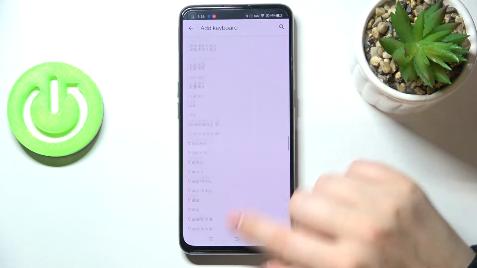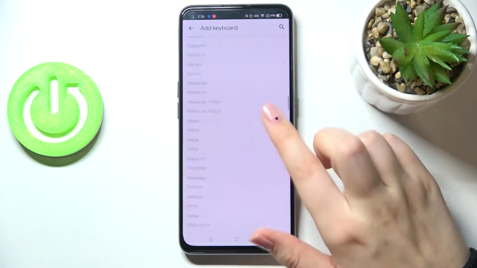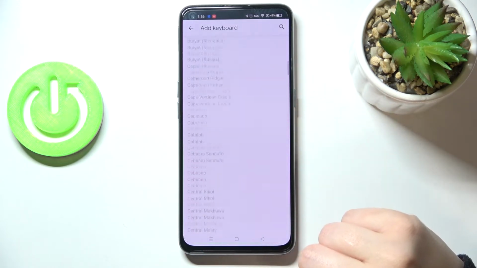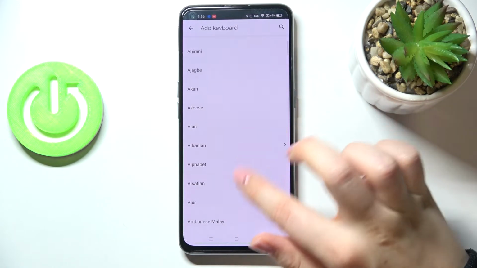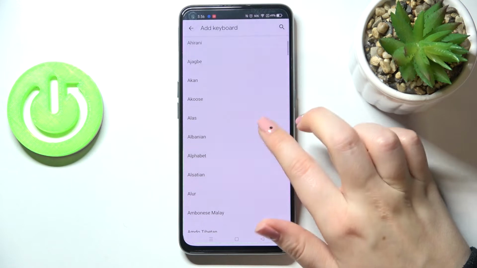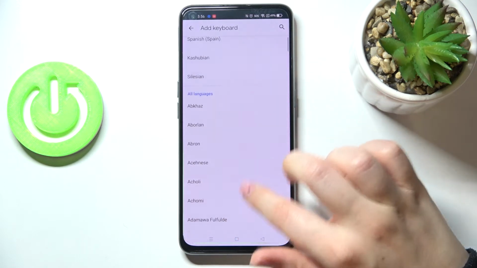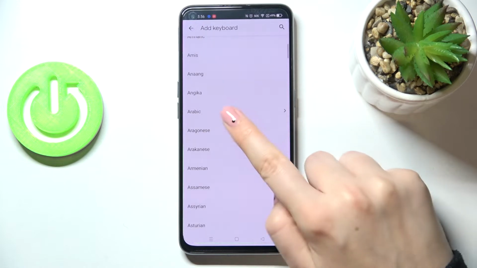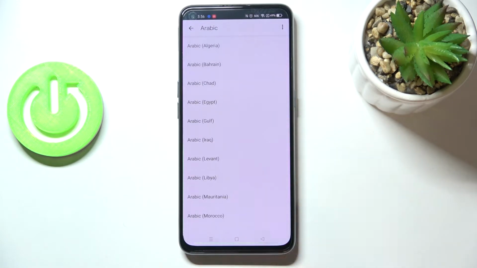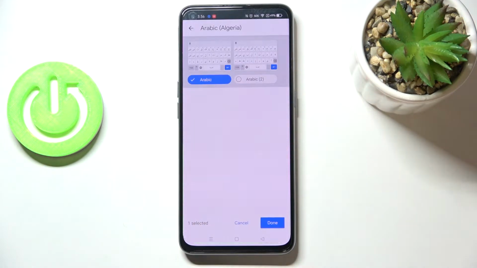So as you can see, this list is so wide, and I'm sure that you will find the language you'd like to set. So let me pick something more graphical, I would say, than English and Spanish. I would like to pick Assyrian, for example, or Arabic one. Where's Arabic? Okay, so here we've got the Arabic. Let's tap on it. So just tap on the language you'd like to use, and sometimes you will be able to pick the region also, so just tap on it.